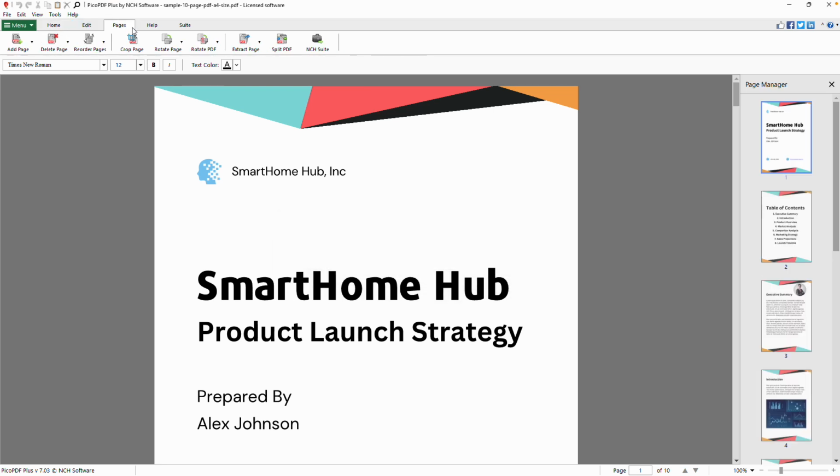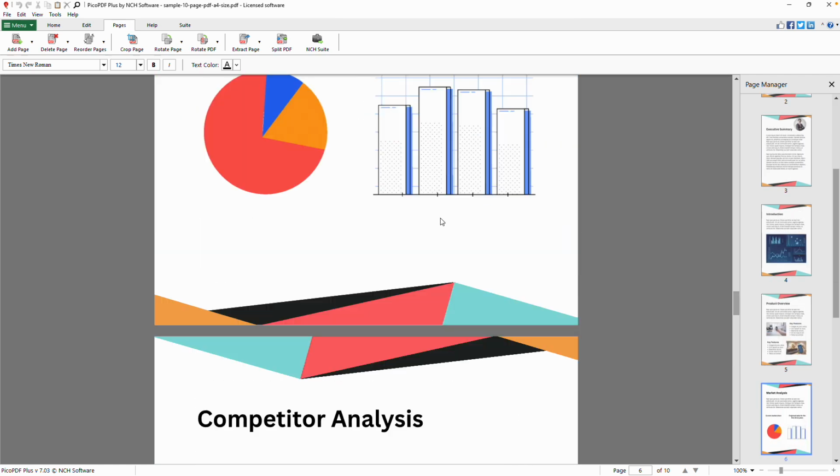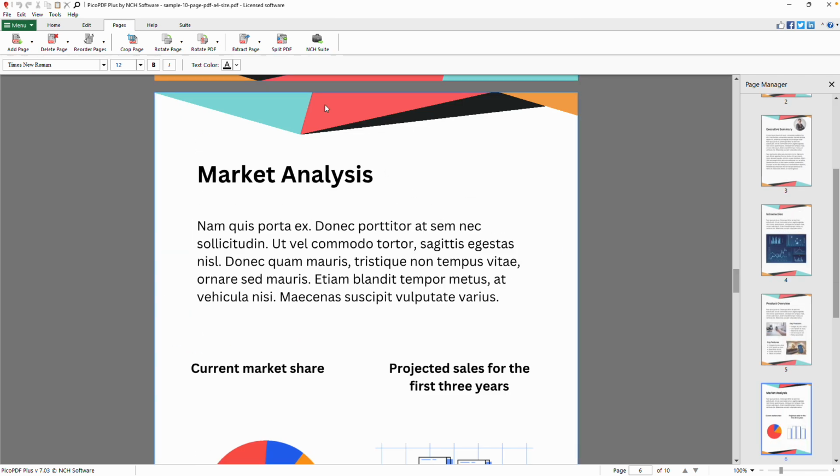This will display page-related options and open the page thumbnails on the side of the application. If you want to extract just one page, navigate to that page in the document, click the Extract Page button, and choose Extract the current page.